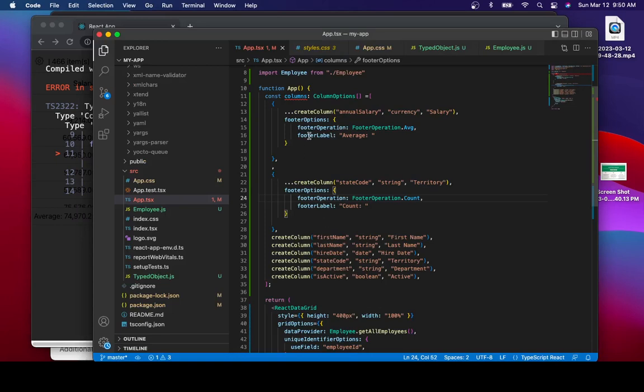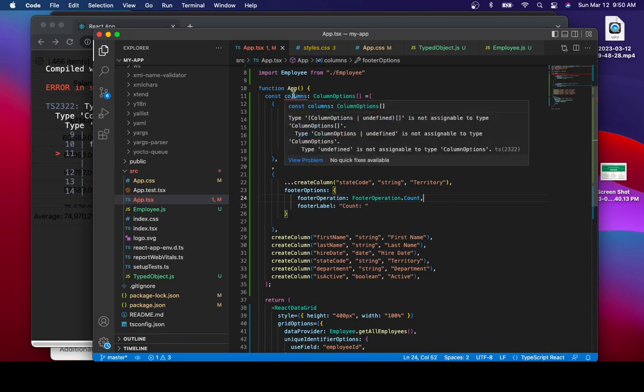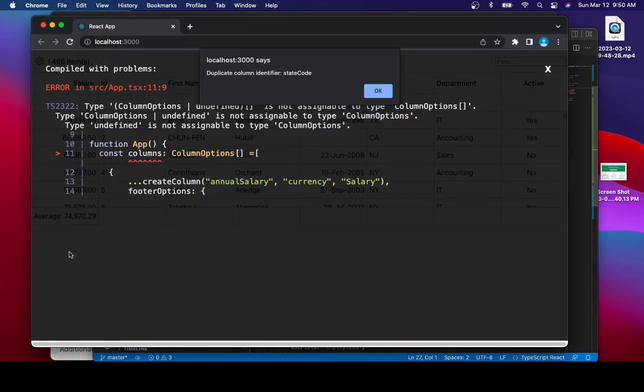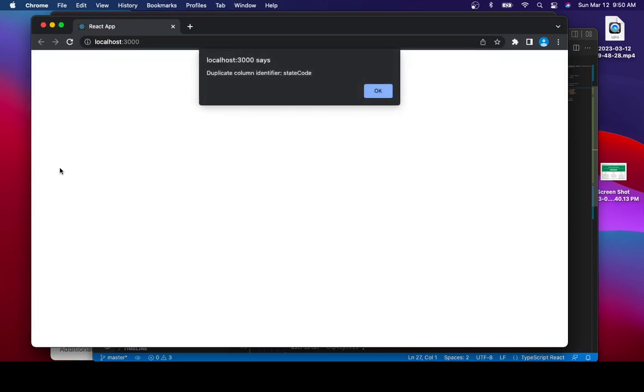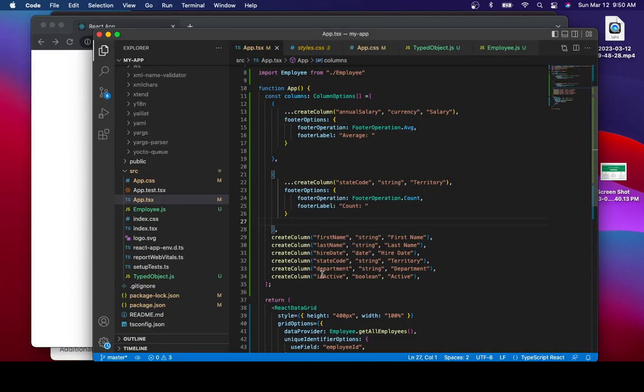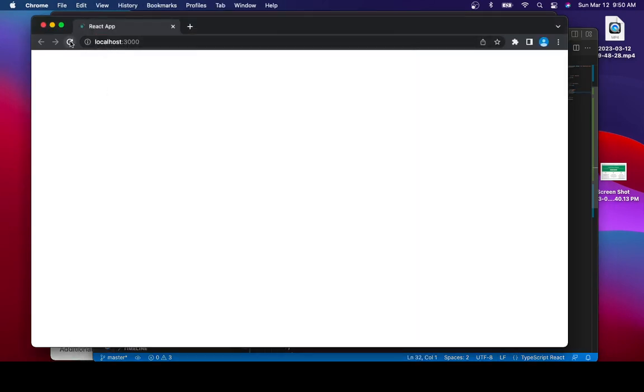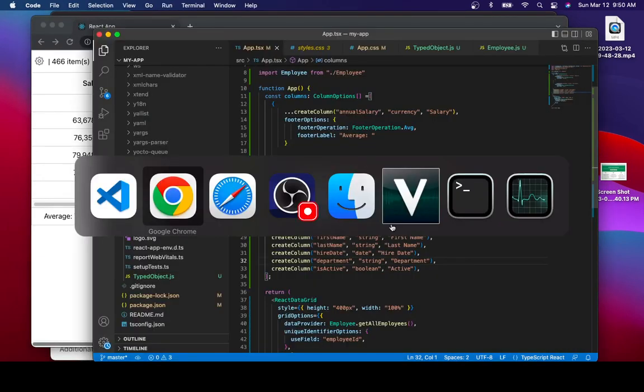What's wrong here? Columns, footer operations. Do that. Save this. Refresh. Of course, it doesn't like the fact that we already have a statement code. Click OK. Refresh. There.